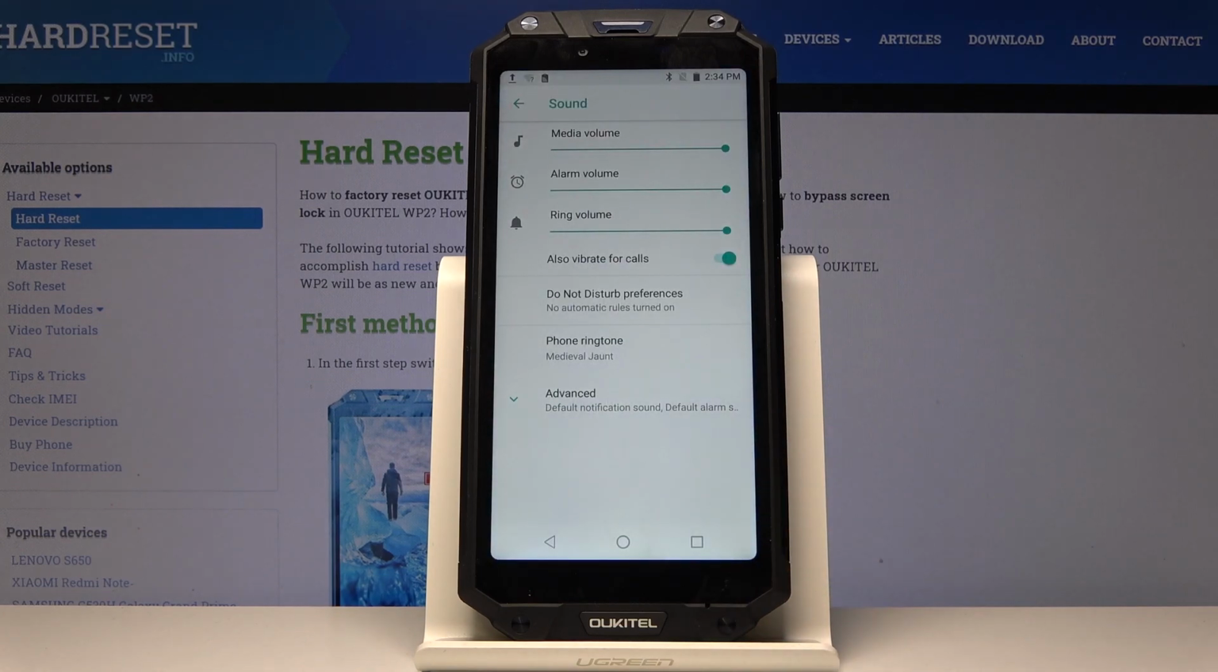And once you pick it, tap on OK, and that's it. As you can see, the ringtone has been changed, so smoothly select the tune that you like the most, mark it, and tap on OK to have it applied. And that would be all. This is how you can change ringtone in your device.